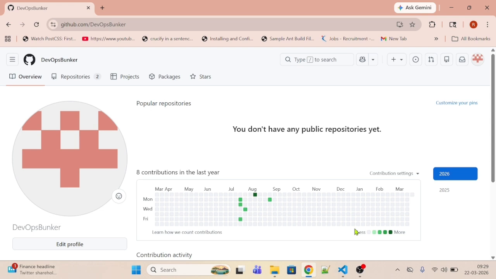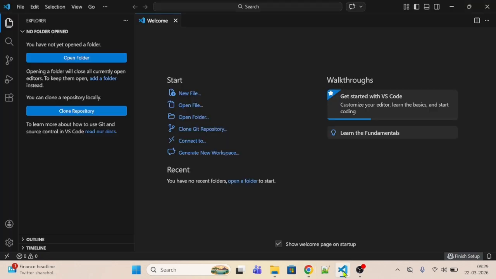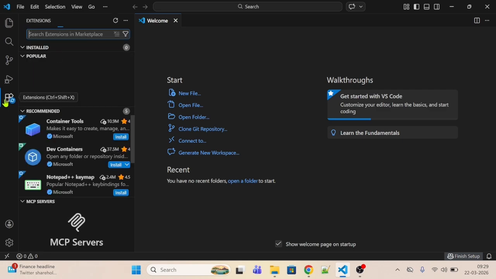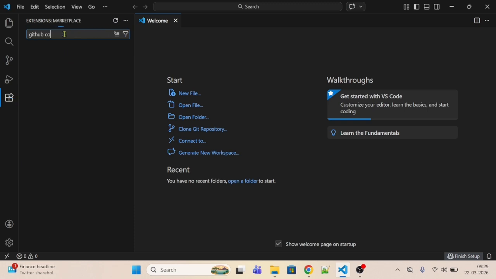In this video, I'm going to show you how to set up GitHub Copilot with Visual Studio. So let's start. First we have to open Visual Studio and come to extensions. See here, we have to search for GitHub Copilot.